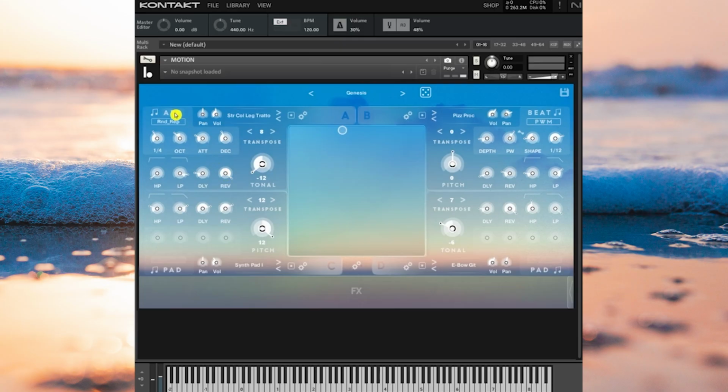Just momentarily selecting over here to beat, you can see the controls shaped differently. So a beat is like a pulsing rhythm version of this sound source, if you will. And likewise, a pad is more that soft, washing swell sound that we're all familiar with as a pad.